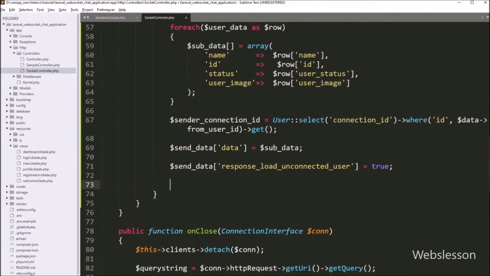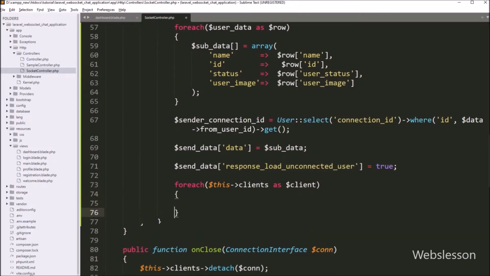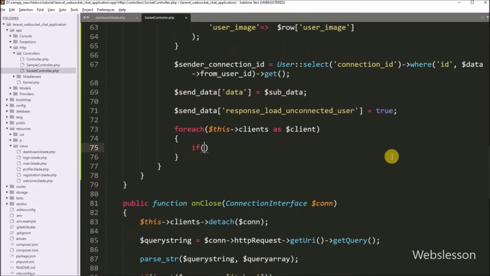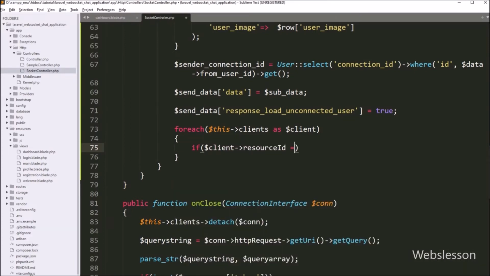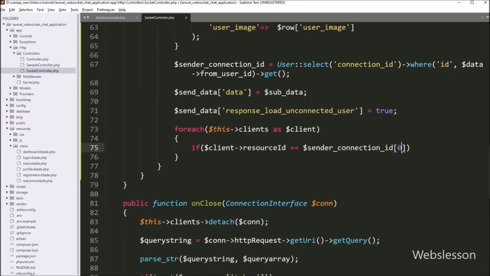Now we want to send data to the login user, so here, we have to write a for each loop. And under condition, we have to write $this client's variable as $client variable. Under this loop, we have to write if statement, and under condition, we have to write $client resource id variable value is equal to $sender connection variable with 0 index with connection id table column value. If this condition is true, then it will execute the if block of code.